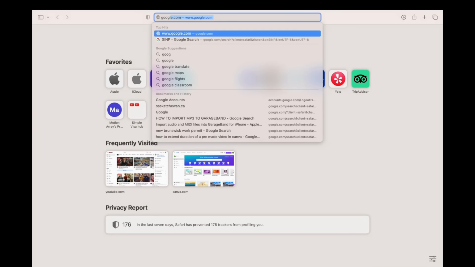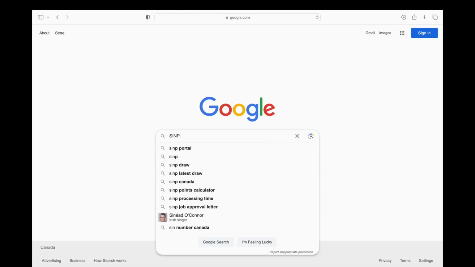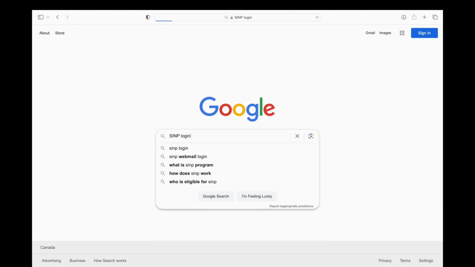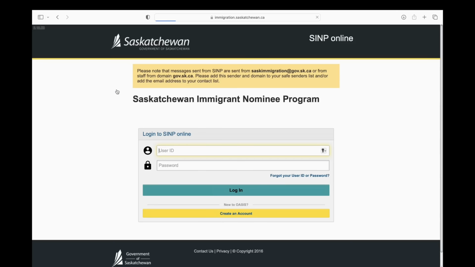To get started, open your web browser and go to google.com to search for SINP portal. Now, click on the SINP portal link to land on the official application system for international skilled workers, or SINP portal.